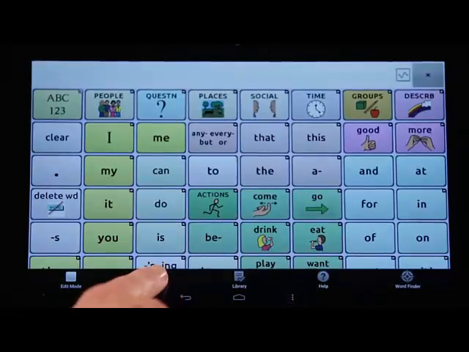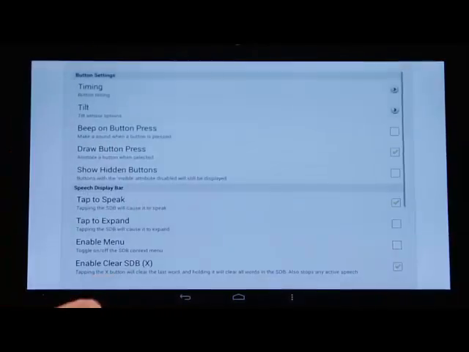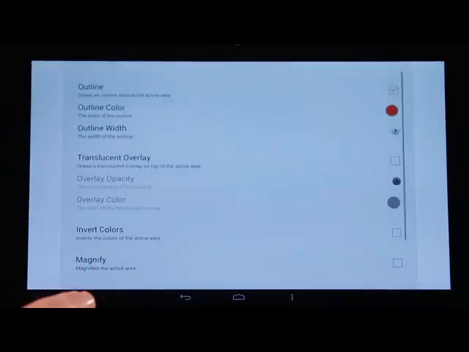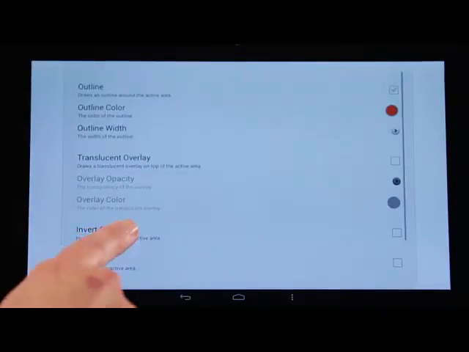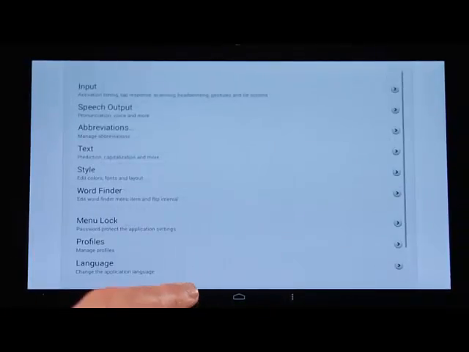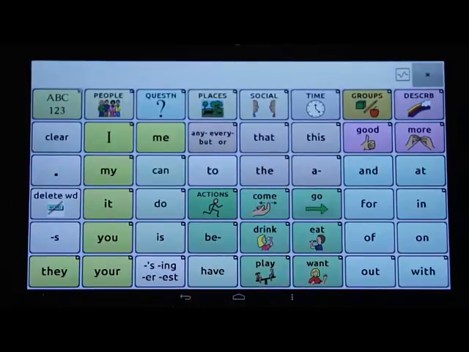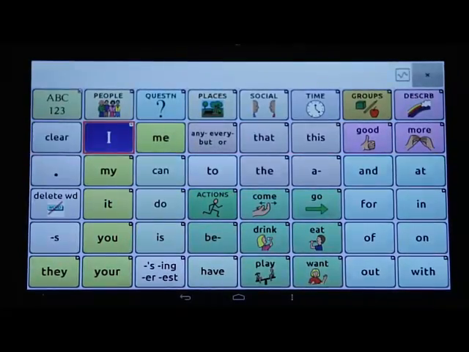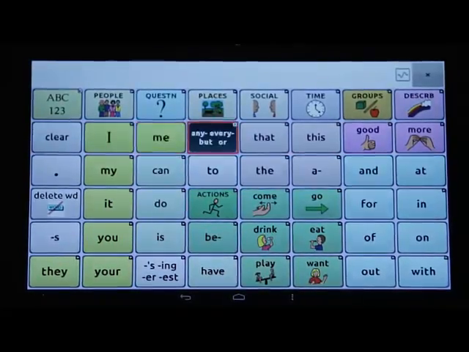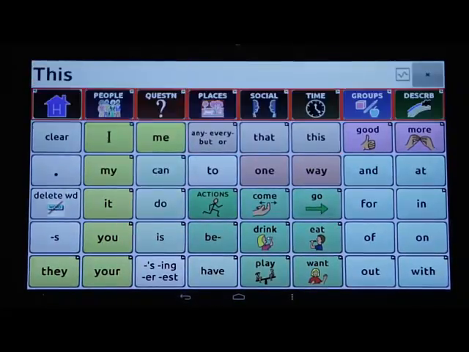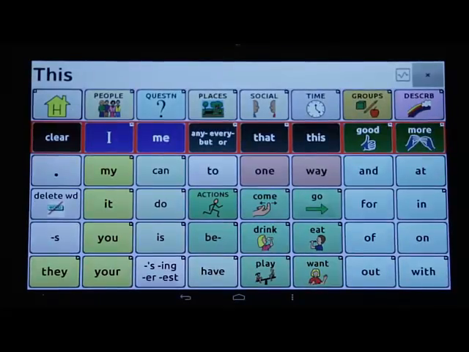Tap Menu, Settings, Input, Visual Effects, Outline is checked, and we'll check Invert Colors. Invert Colors will highlight the entire scanning pattern with the inverse of the current colors. This may make it easier for the user to see. I will provide two demo combinations. First, the combination will be with the outline color and invert colors, then with outline, translucent overlay, and invert colors.